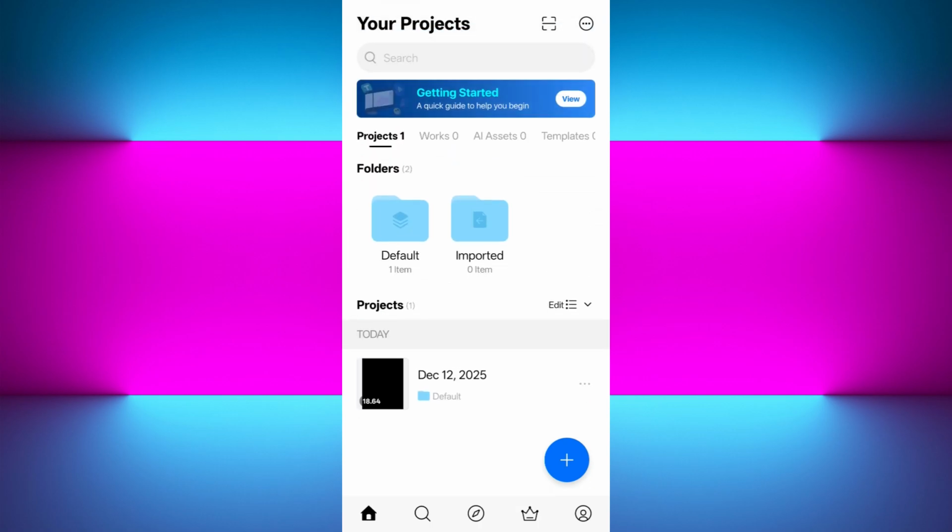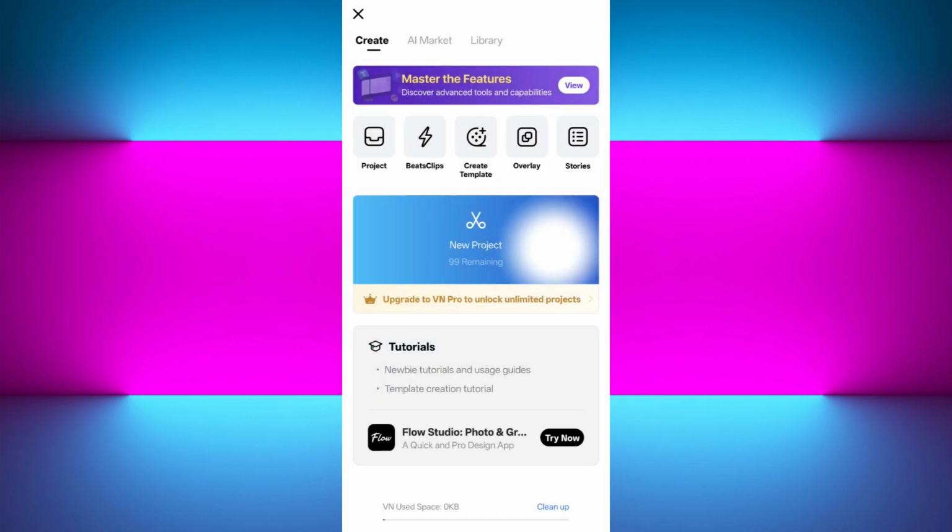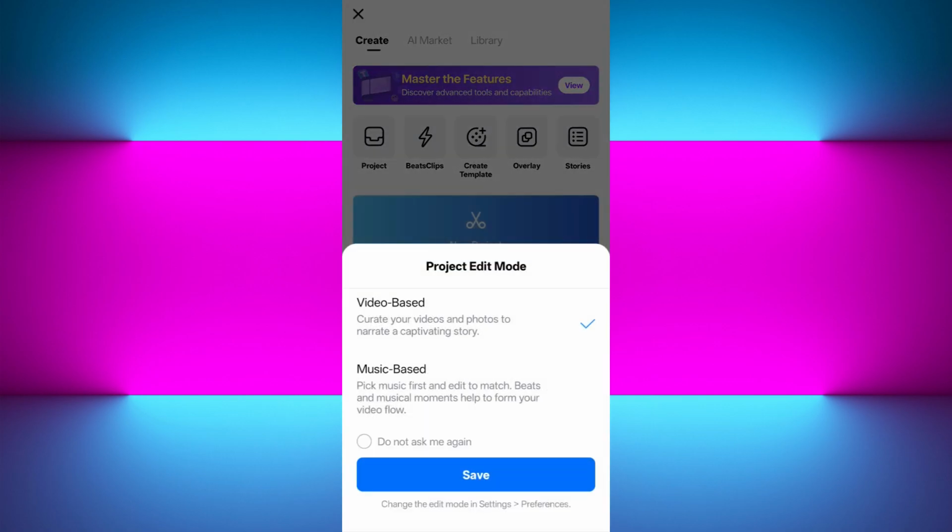First of all, you need to open your VN Video Editor. Once you have done that, simply tap on the plus icon. Now from your gallery, you just have to tap on the option of New Project, select Video Based and tap on the option of Save.